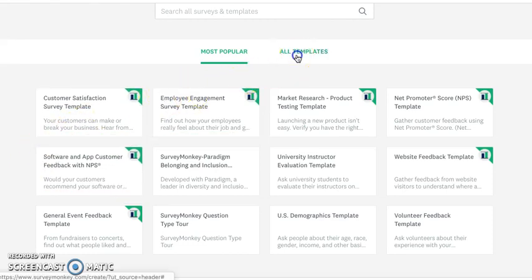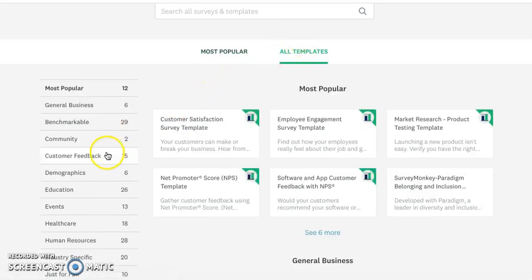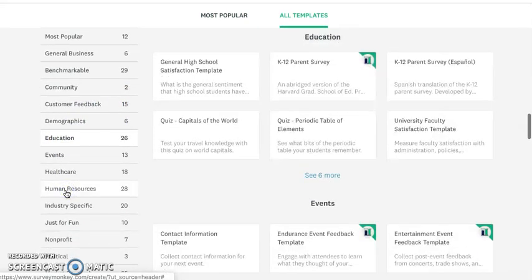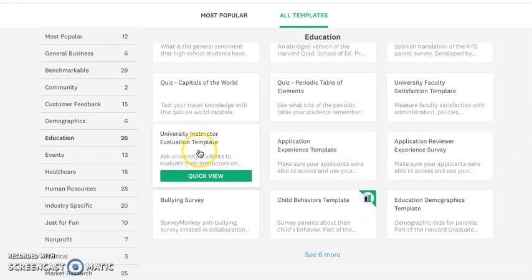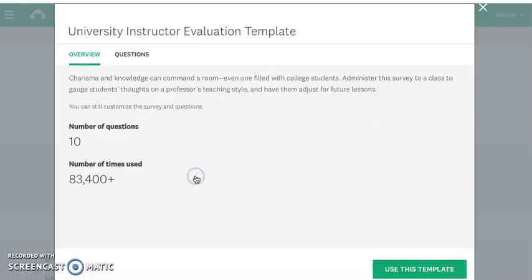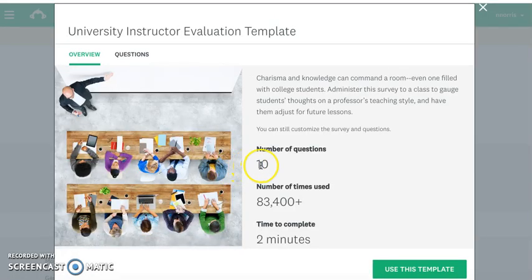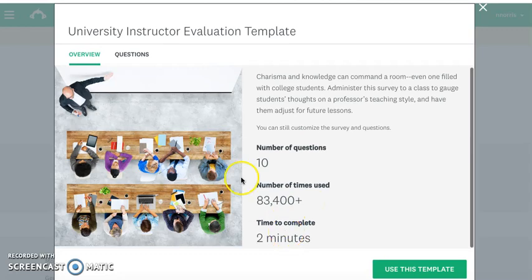What I'm going to do is go to All Templates, and I'm actually going to go to Education, and I'm going to create an actual survey that you all can participate in called University Instructor Evaluation Template. We click Quick View. You see that there's 10 questions. There's 83,400 plus people that have used it. It takes 2 minutes to complete.